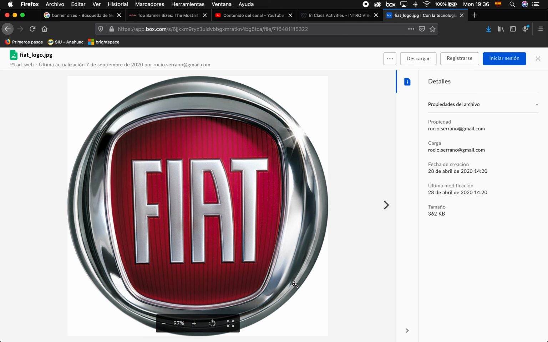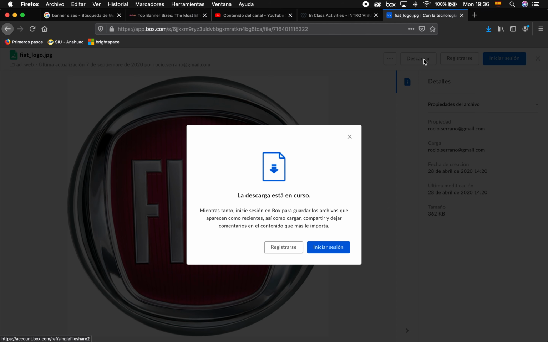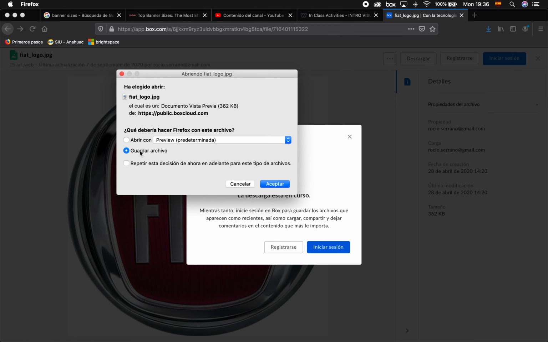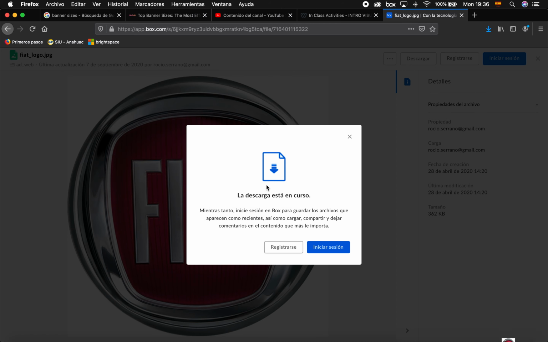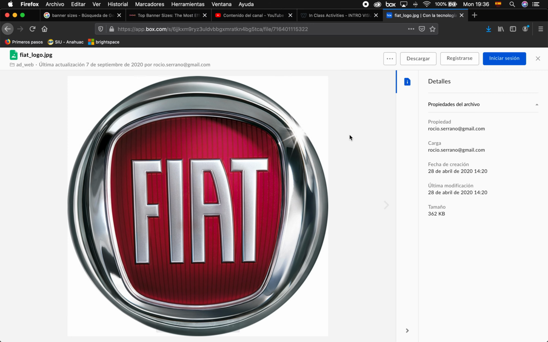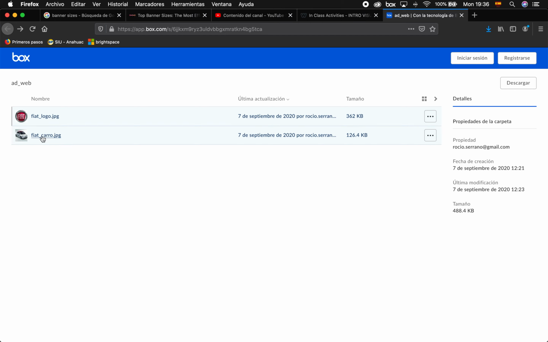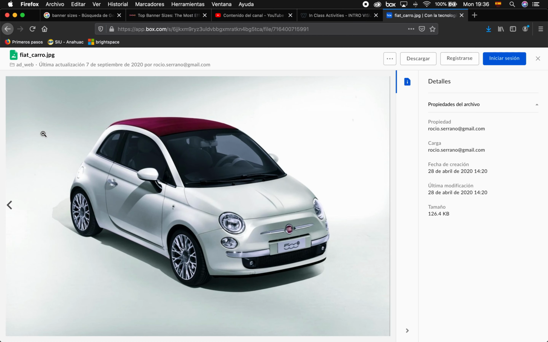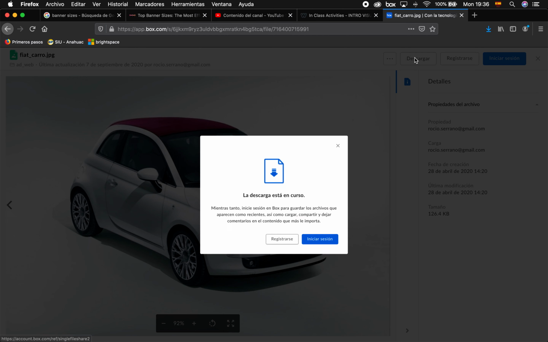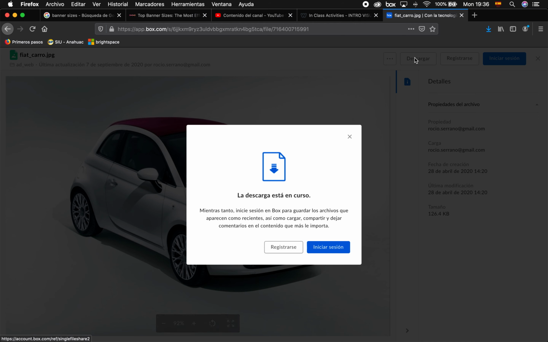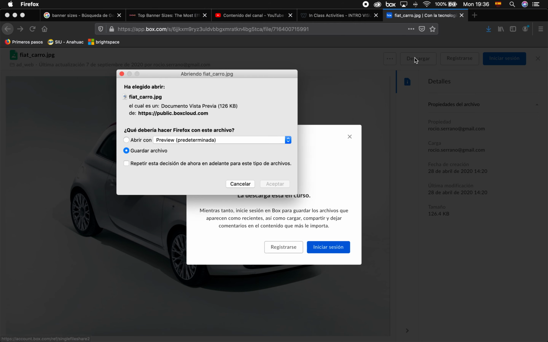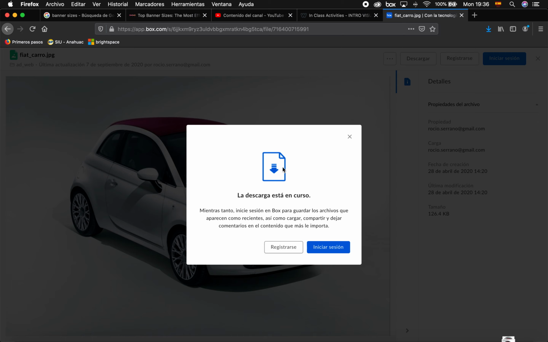As you can see, it has a really big size. You're going to select where it says download. You're going to wait for it. You're going to find out that you have this window. Be patient. You're going to save it. Once you have it like this, let's go back and we're going to download the car. You're going to select download. You're going to wait for the pop-up window, and there you have it.